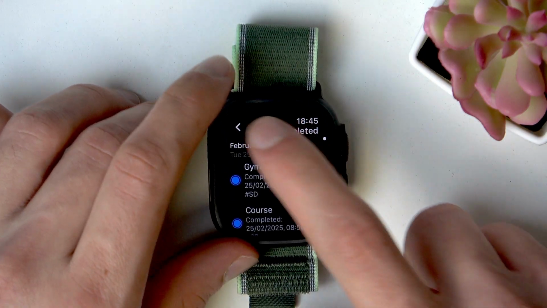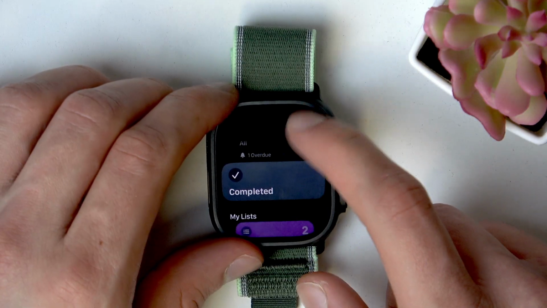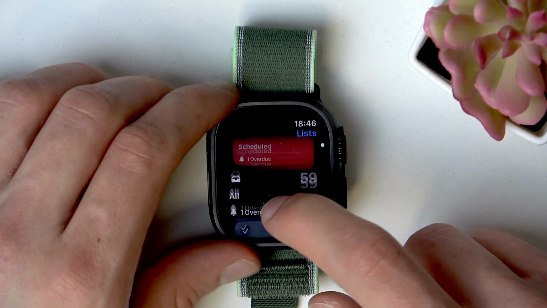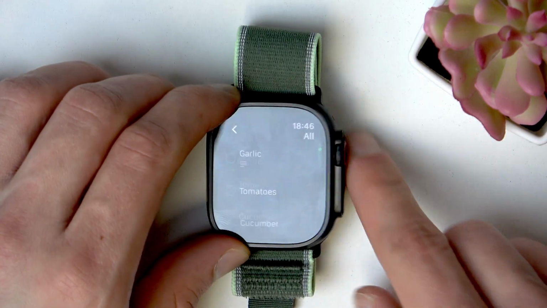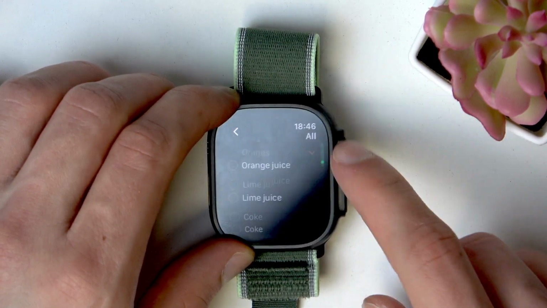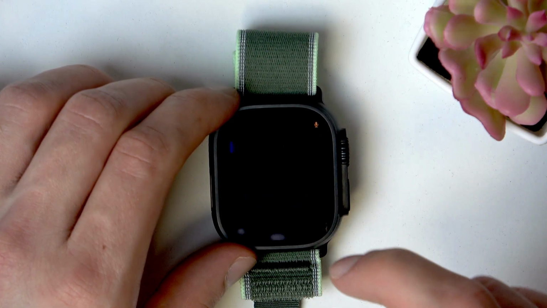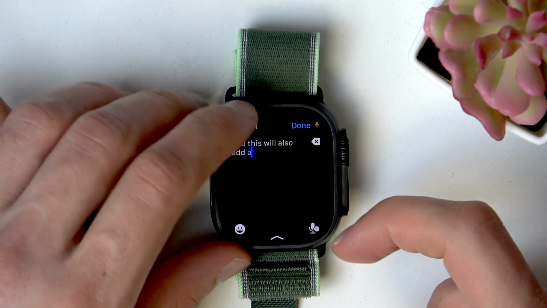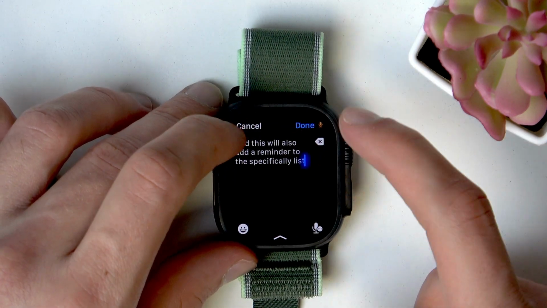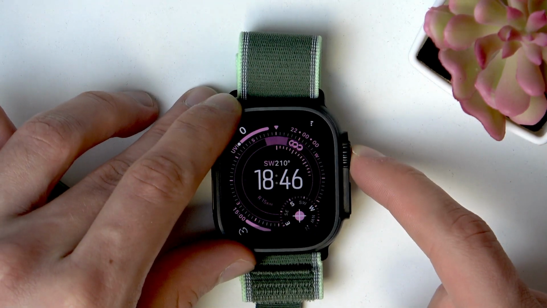Okay, so these are completed, I cannot add to completed. For example, all reminders, then scroll to the very bottom of this list and tap add reminder, and this will also add a reminder to this specific list. To add the reminder, click done, and that's basically it.